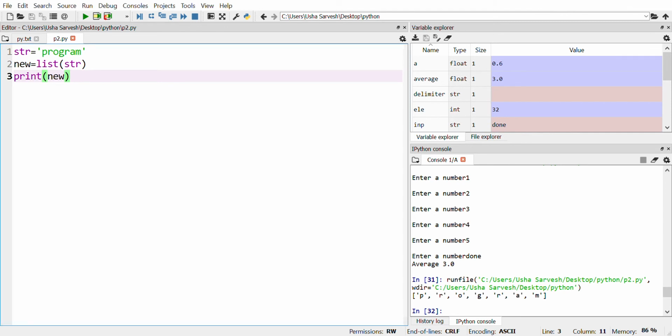Now the other way, that is how you can convert a list to a string. But before that, we'll just again look at the split function here. Then we'll see how we can convert a list to a string.